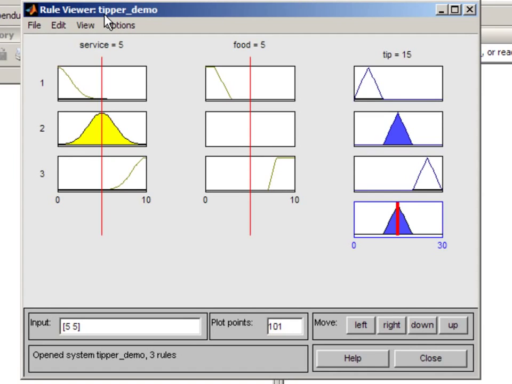Each column here shows the set of membership functions for a particular input. So we have 3 membership functions for our service input, 2 membership functions for a food input, and 3 membership functions for our tip output. Each membership function in this set is associated with a particular rule and maps input variable values, service quality and food quality, to rule input values.